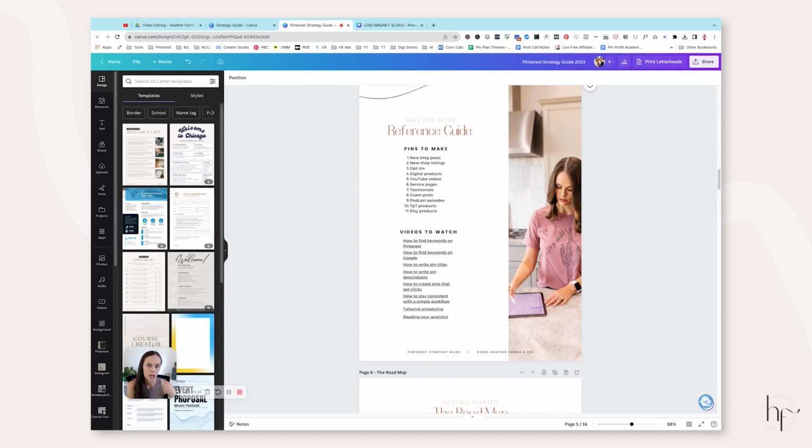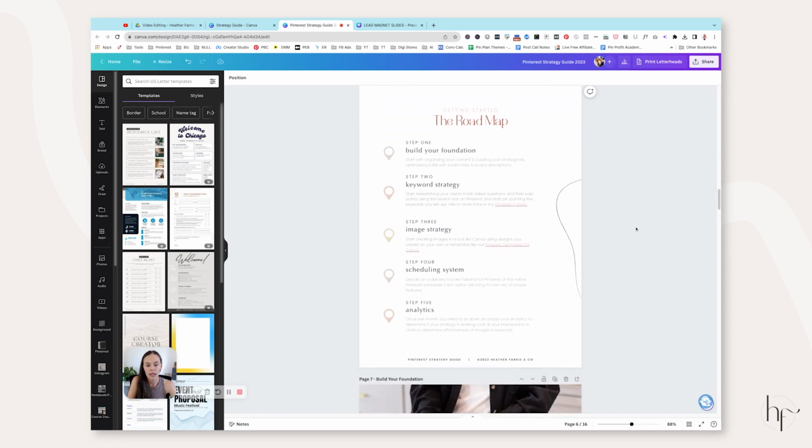And then I give you a reference guide. And I update this regularly to the new videos that I film. So if I film an update to these videos, I go in and embed the new ones. So anyone who downloads it going forward will have updated content. But I give you a list of things that you should make pins for, a list of videos that you can reference for all of those things.